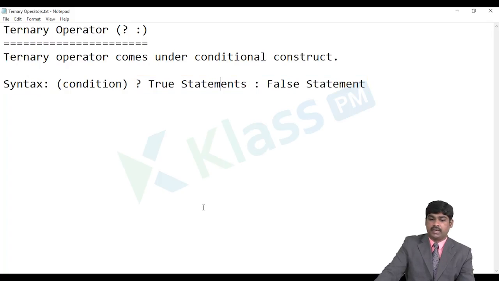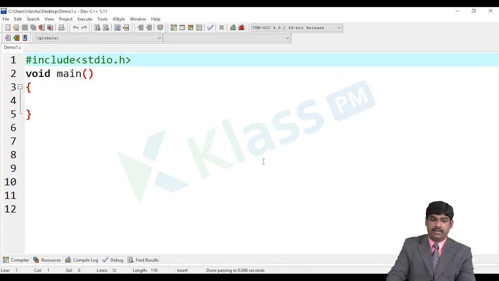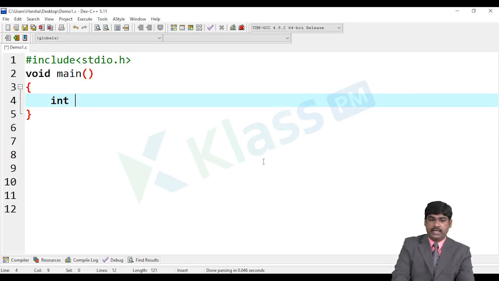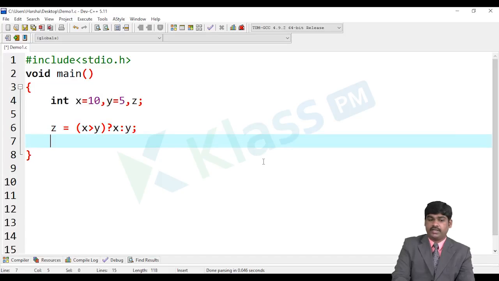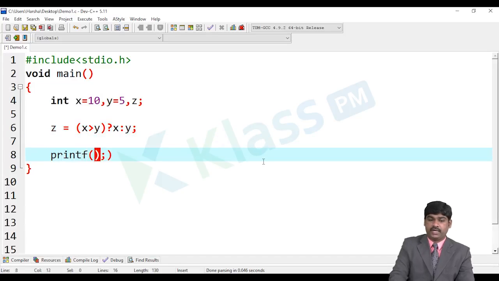So let us see an example based on this ternary operator. Now what I'll do, I'll just go with int x equals 10, y equals 5, z. Now z is equal to the condition x is greater than y. So if x is greater than y, question mark, return x, or colon, return y. Then terminate it. Then I'll say printf within double quotation, z is equal to %d, move the cursor to the next line, comma z.